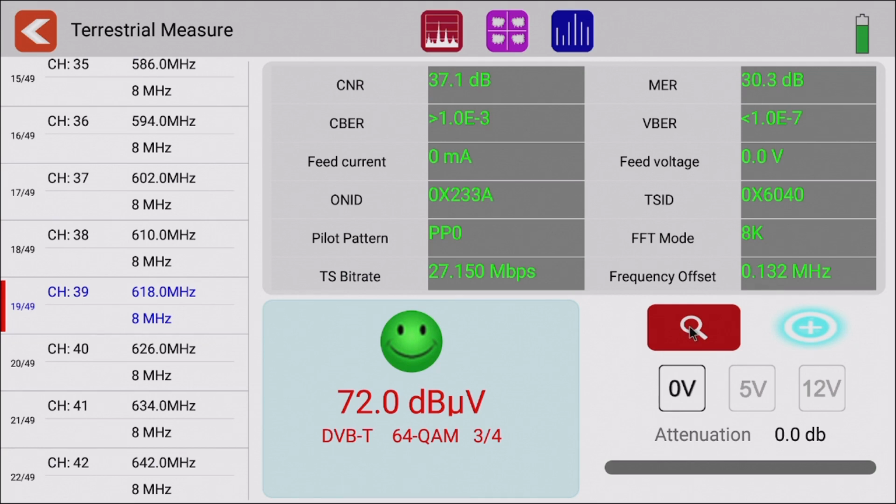This particular channel bundle is DVB-T. Obviously if it was a T2 it would show T2. We can see our modulation, in this case is 64 QAM, and our FEC is coming in at 3/4. Towards the right hand side we have got some more settings. We've got a scan button, we've got our power options, so we've got the ability to add power, whether it's 5 or 12 volts, and there's an attenuation slider there which we can use to adjust the level if we want to.